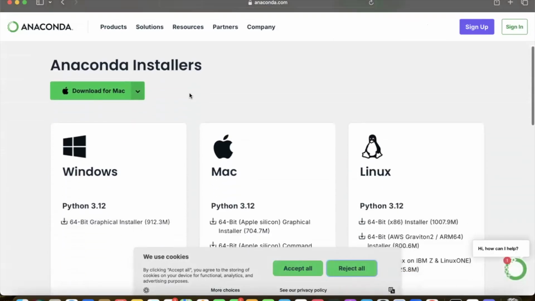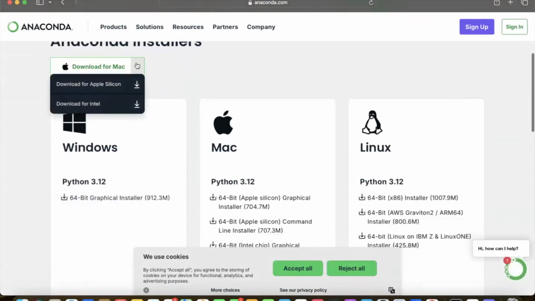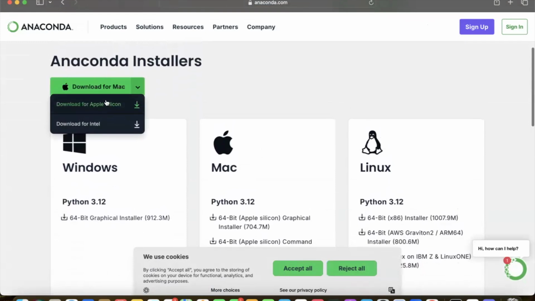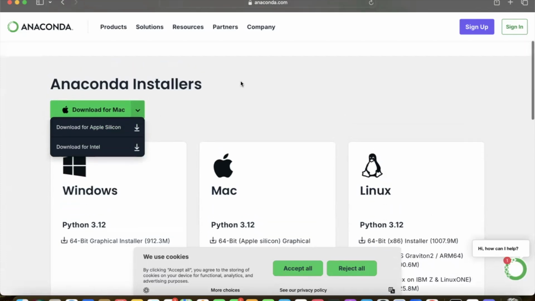For Anaconda installers, you can download. Again, I'm on macOS, so it's going to recommend downloading for a Mac. If you have a Mac, the majority of you most likely have one with an M chip, so you would download Apple Silicon. If you have an old laptop, like pre-2018 or something like that, you just download for Intel because you more likely have an Intel chip. But most likely you're going to have Apple Silicon.